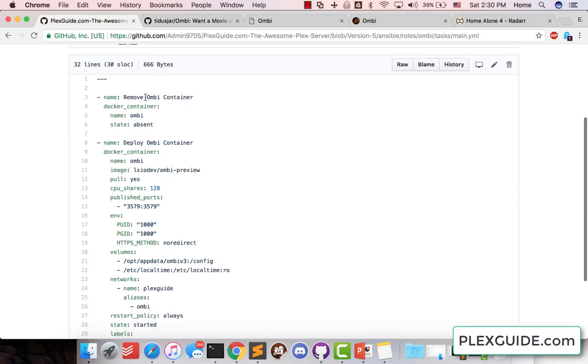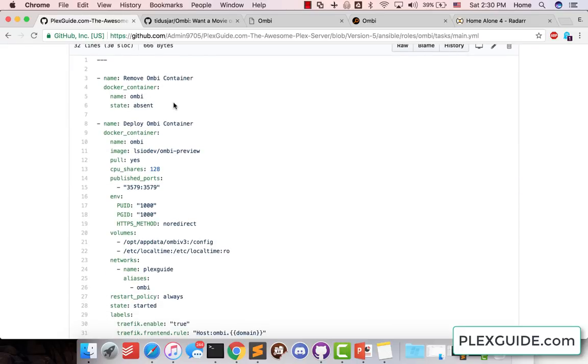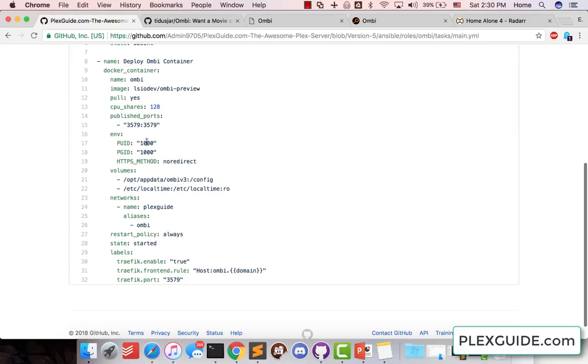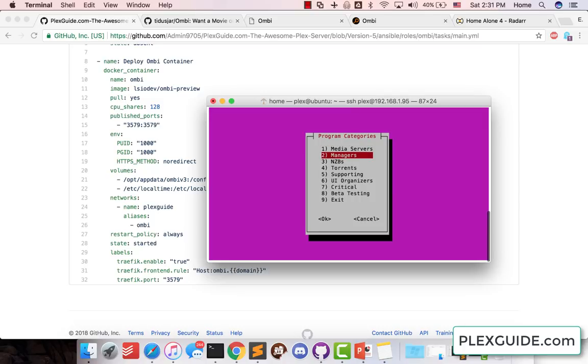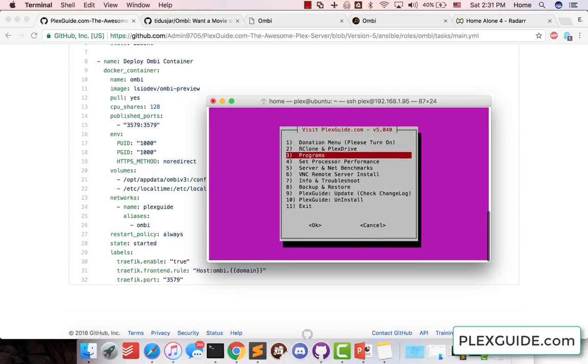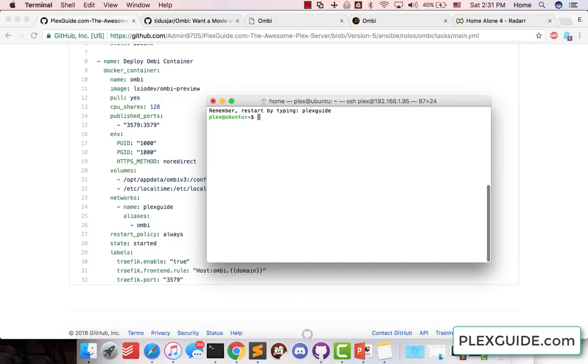Here you see it just says remove the container, deploy the new container. Here are the ports. Here are the permissions. Here's the data. We even streamline where all the data goes, so it makes it easy for backing up. So one thing about Ombi is make sure you back up your data, because it's a pain to set it up all over again, definitely with the amount of requests that were made.